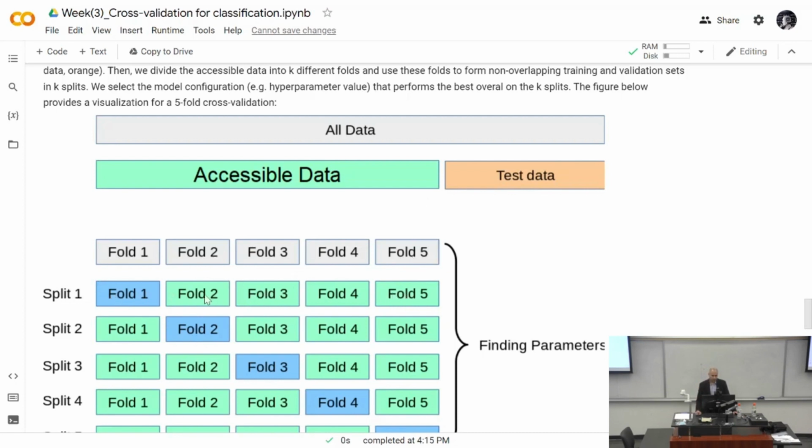This row represents the first step of the process. In the first step, we use fold 2, fold 3, fold 4, and 5 for training, and fold 1 for validation. In the second step, which is a different model, we train on fold 1, 3, 4, and 5, and validate on fold 2. That's a different model, different classifier. Then the next step, a new classifier, we train on 1, 2, 4, and 5, and validate on 3.